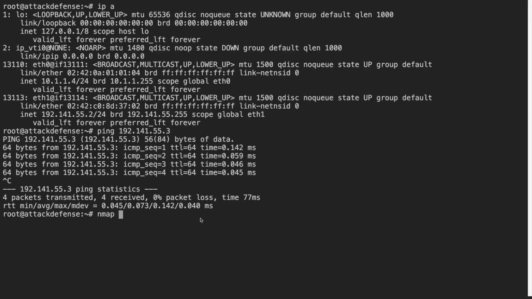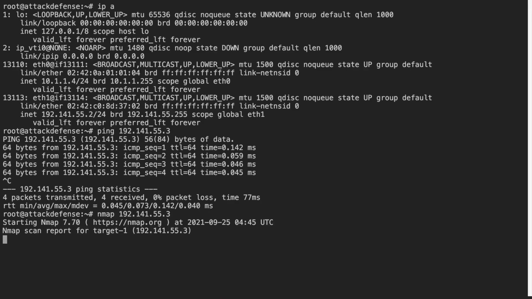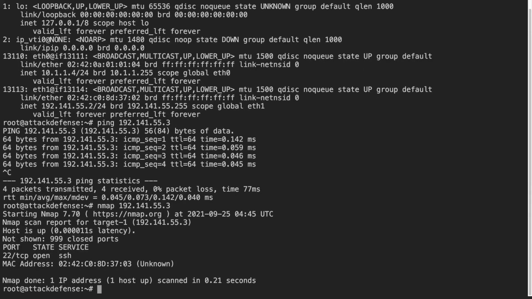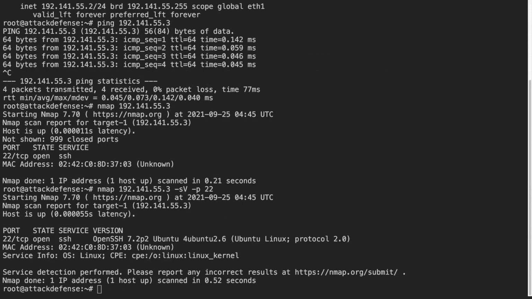Let's do an nmap. Let's run that same nmap with a service on 422. And that seems to be working. We've got OpenSSH running Ubuntu as the operating system on that machine.